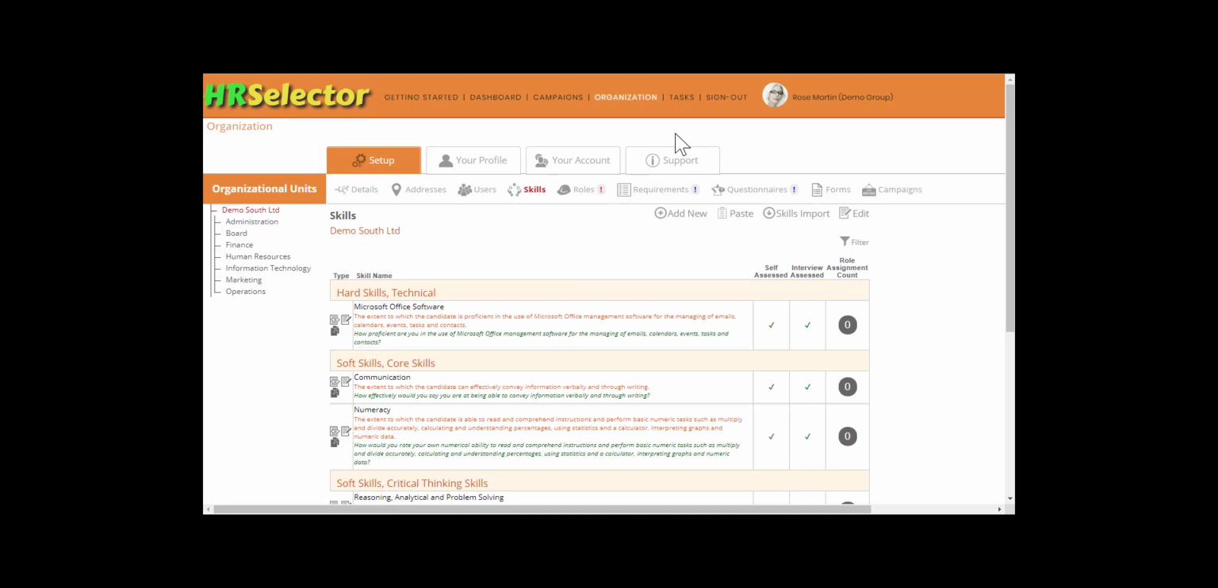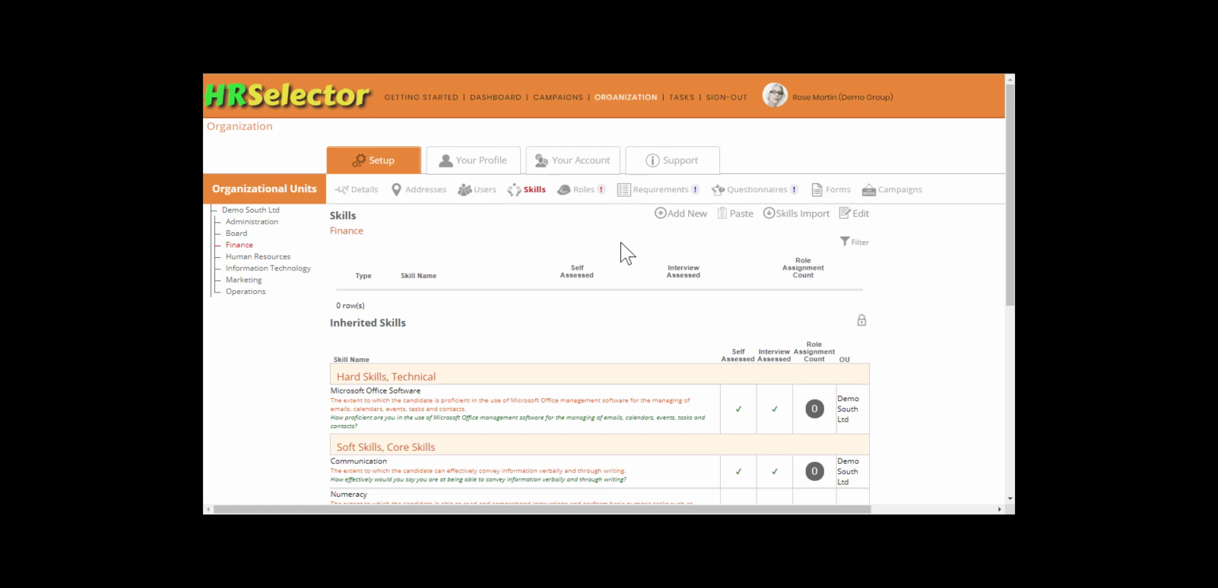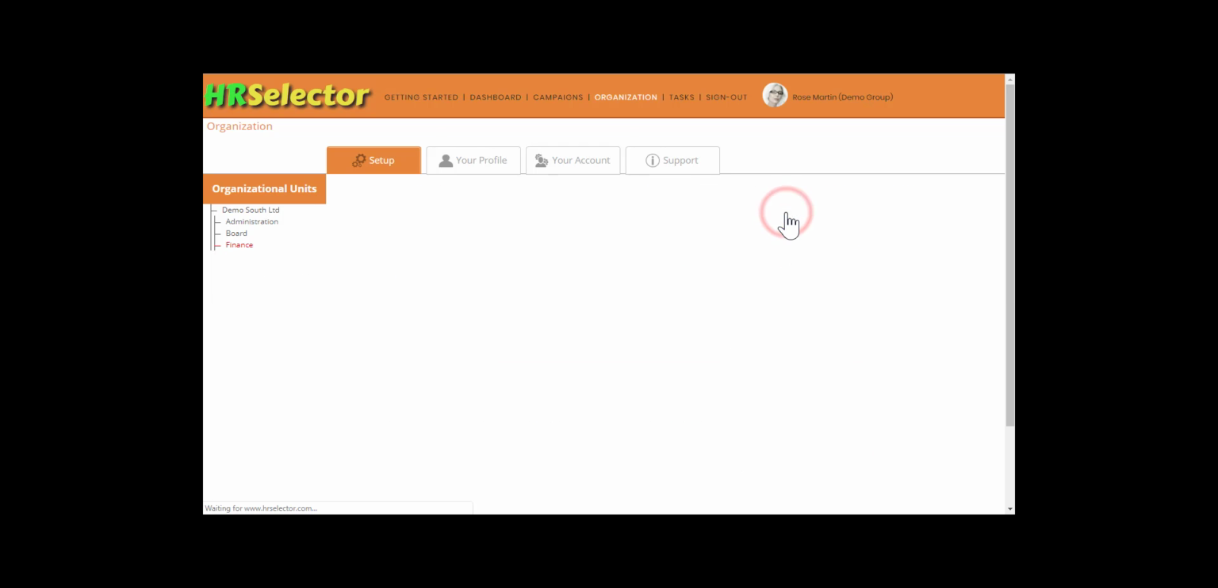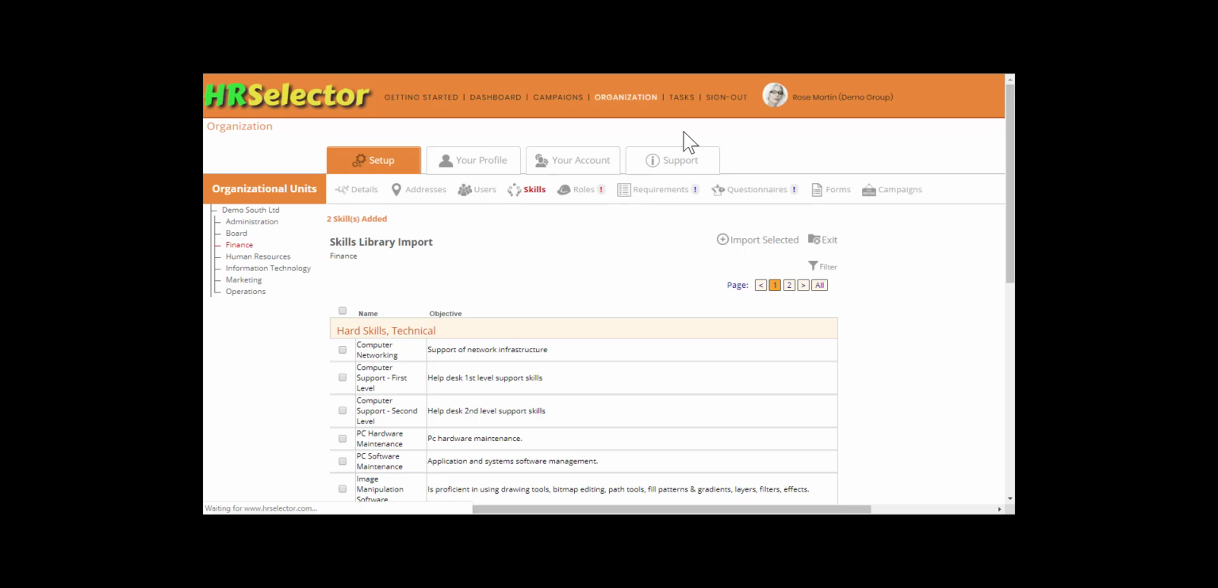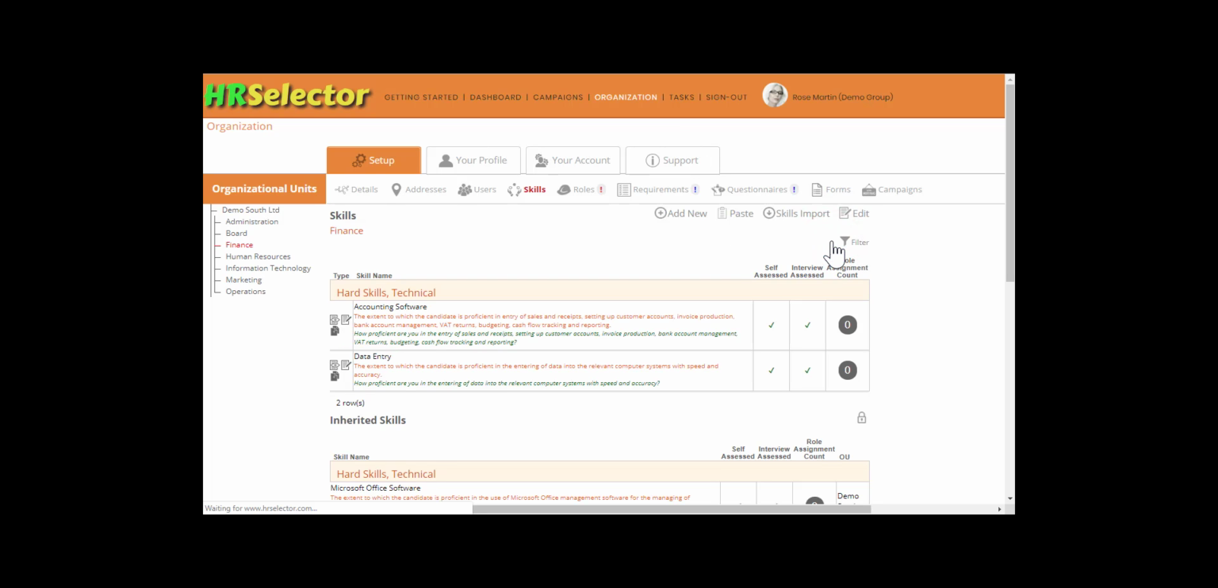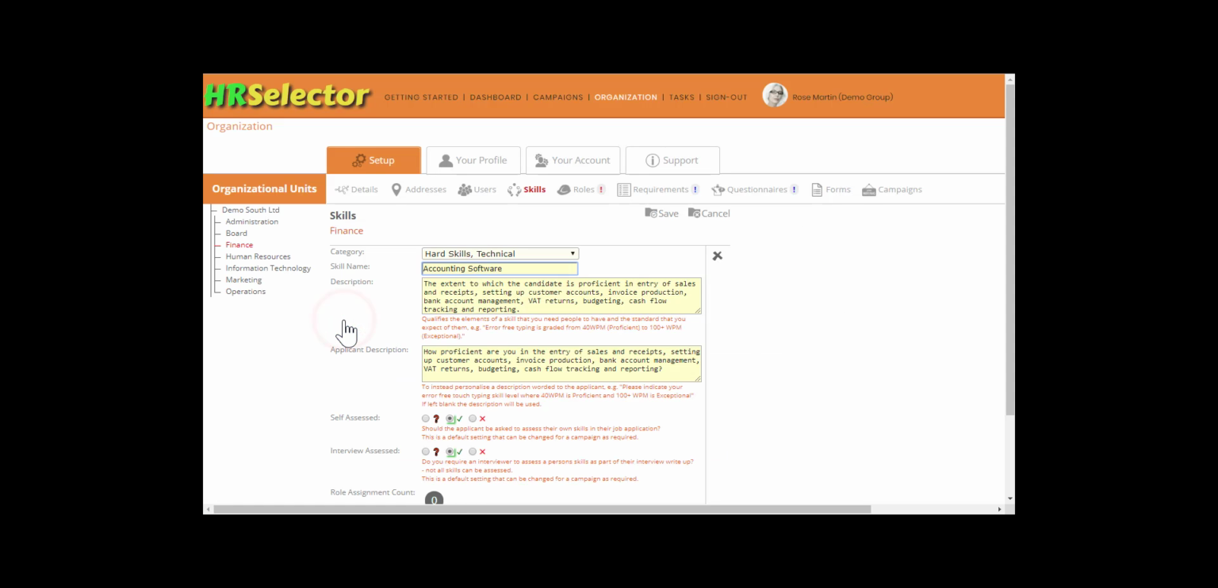In preparation of our first campaign, to recruit a payroll manager, we want to assign some specific skills to the finance department. Click on the organization unit, Finance. Click on Skills Import. Select Accounting Software. Data Entry. Click on Import Selected. OK. Then exit. We will edit the imported accounting software and change the skill details so that it relates specifically to Sage accounting software.